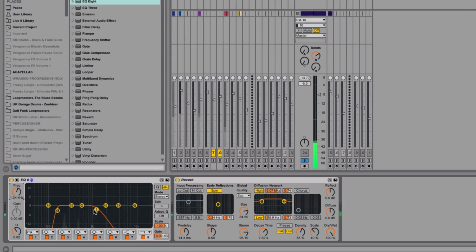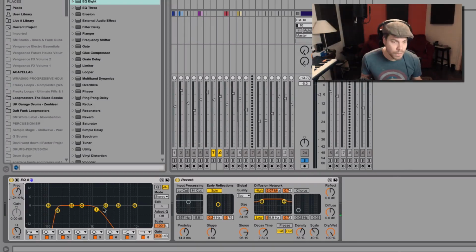So that gives me a nice warm sound before it goes into the reverb. That's going to affect the reverb signal.